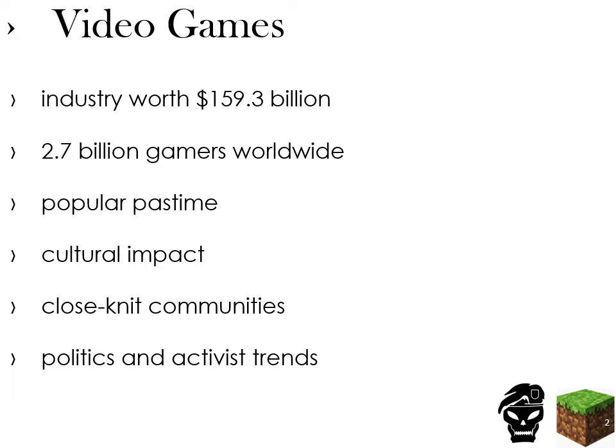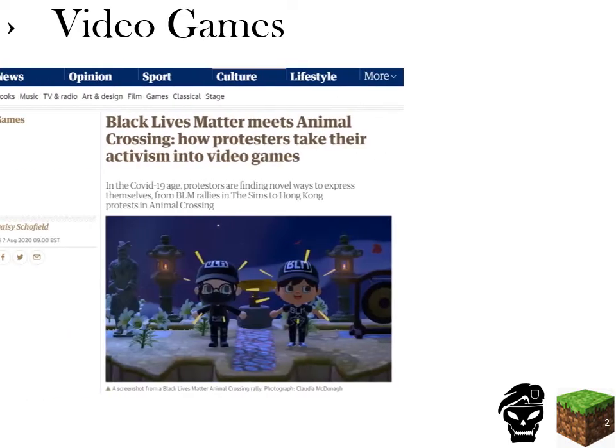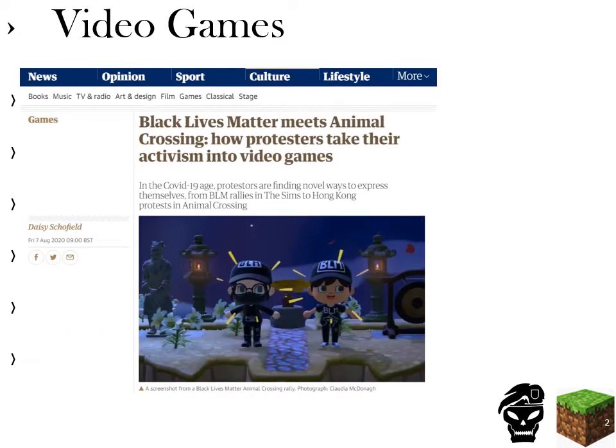And lately, we've even noticed that politics and activist trends have started to surface in video games. So there's an example here, which is from last year. You might recall there were quite a few protests happening in the last year. And because of the pandemic, a lot of people had virtual protests in games like The Sims, Animal Crossing, Second Life, etc.